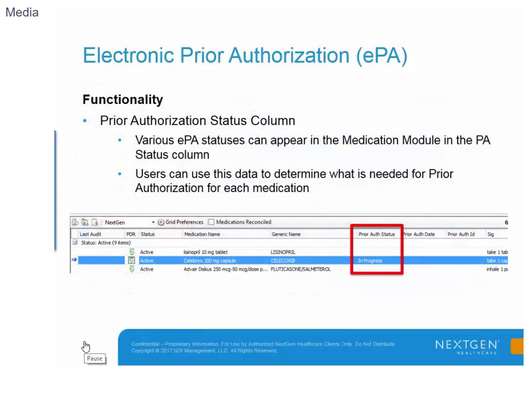You might also want to consider adding the prior authorization status column to the medication module because there's going to be various statuses that will display based on the progress of the EPA. So in the medication module, users can view this data to determine even if a prior authorization is needed. You might see something like PA required, and that can tell the user they need to put that information in. That's going to be helpful if you're not using the formulary search box, because remember, the formulary search tells you in the search process.